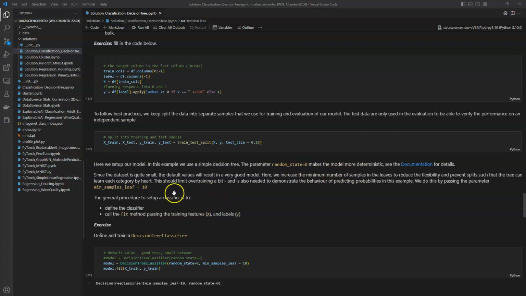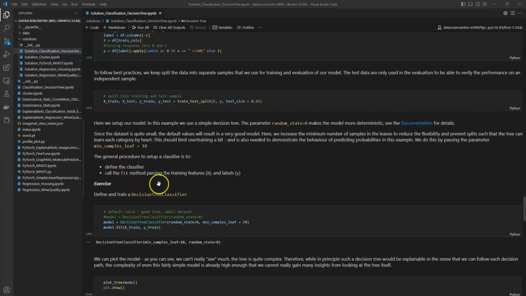And since the data set is quite small, the default values will result in a very good model, but it will also easily overtrain. So we increase the minimum number of samples in each leaf to reduce the flexibility and prevent too many splits and prevent a little bit of overtraining. So we keep at least 10 samples in each leaf there. Now we define the classifier and call the fit method, passing the training features, this is X_train, and the labels y_train.